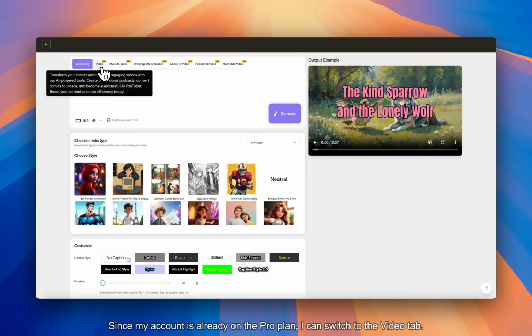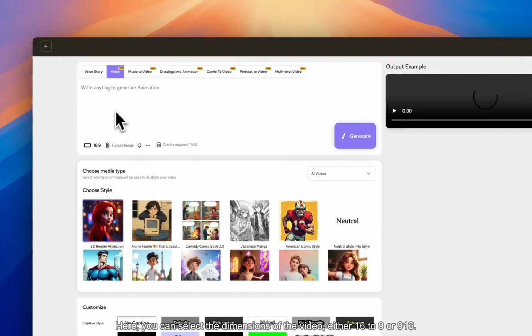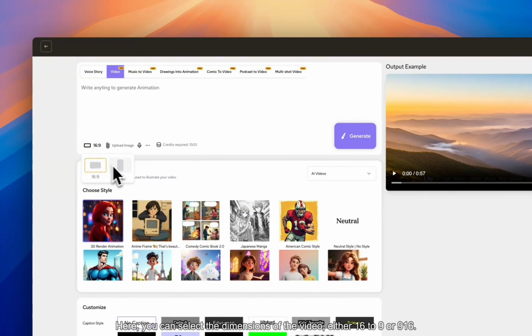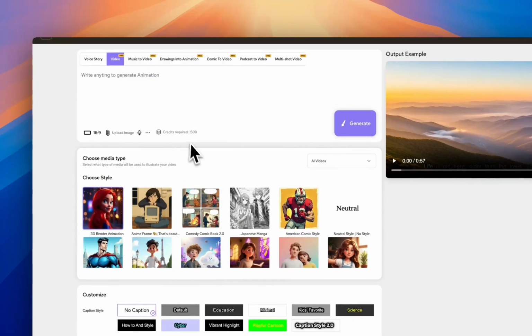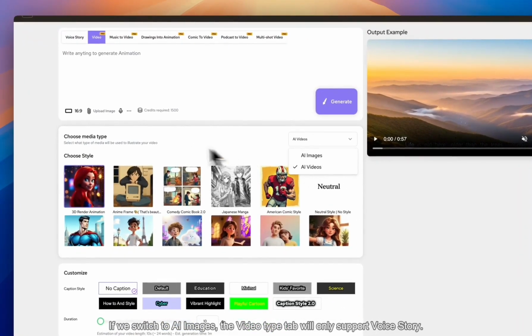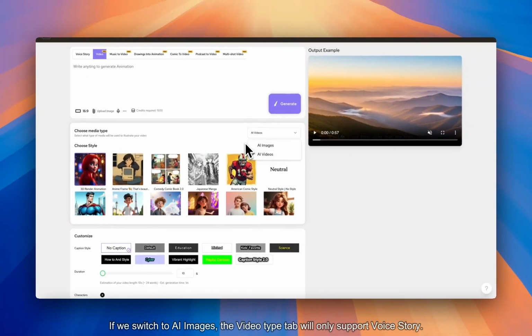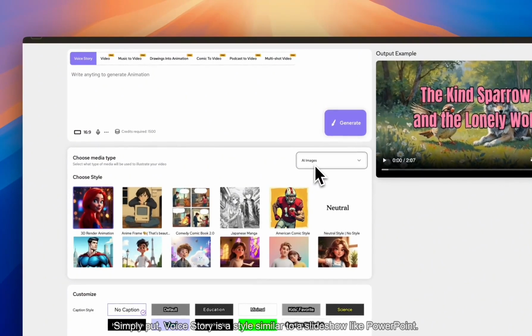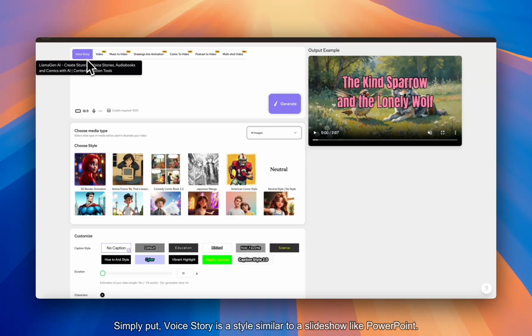Since my account is already on the Pro plan, I can switch to the Video tab. Here, you can select the dimensions of the video, either 16:9 or 9:16. Once we switch to the Video tab, the media type will automatically change to AI videos. If we switch to AI images, the Video type tab will only support voice story. Simply put, voice story is a style similar to a slideshow like PowerPoint.